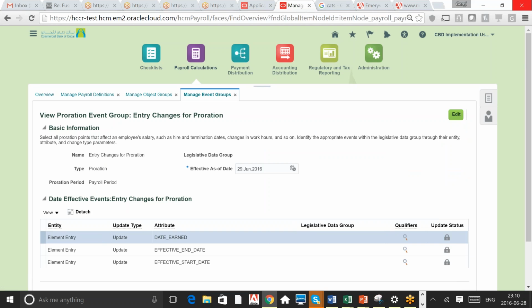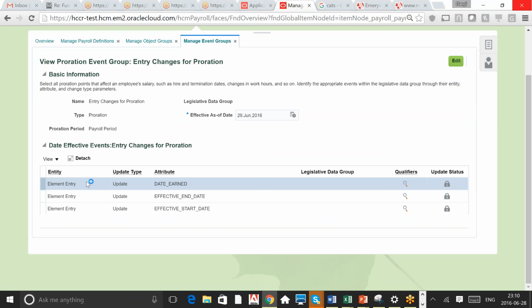Okay, so here you can see which are the entities that decide what should be your factors for proration. Now here you can see the element entry has been selected for the proration. So if you have an element, let's say basic salary, and the salary value changes with your promotion or grade change or anything, then the element will be processed with the different value before the promotion and with the new value after the promotion.